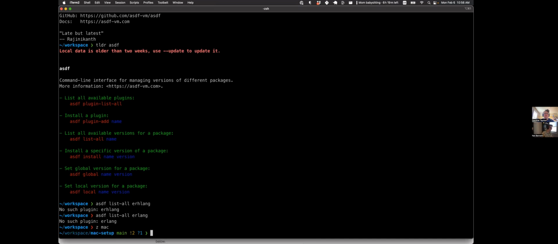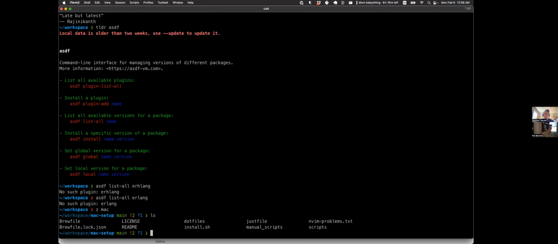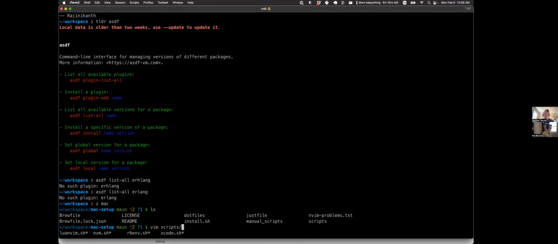So I'm just going to make, not manual scripts, we should just be able to run this in scripts. And we're going to do this elixir.sh. Hashbang, that's not the hashbang. /usr/bin/env bash. Set all the usuals. These always run after I brew install, so that should be good.